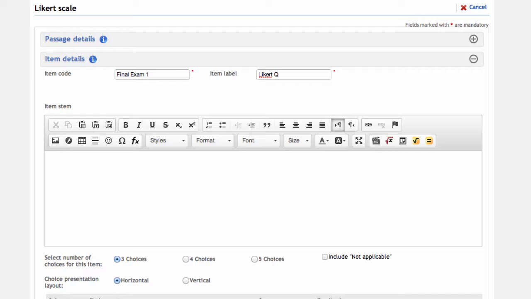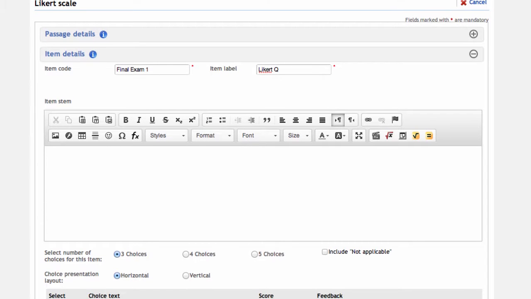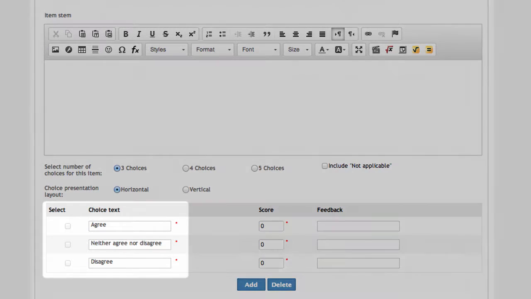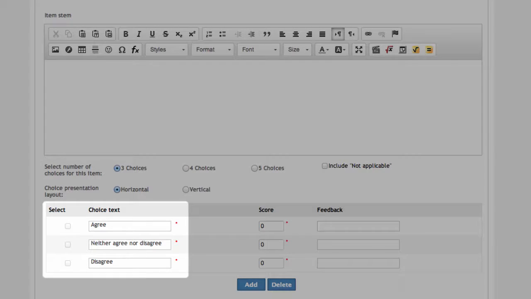The Likert scale item type is very similar to the multiple choice static item type in that you ask a question, provide possible responses, and then reward a single correct answer. However, the Likert scale item type allows you to select whether you want 3, 4, or 5 choices, and it will automatically populate those fields with standard agree, neither agree nor disagree, or disagree options.